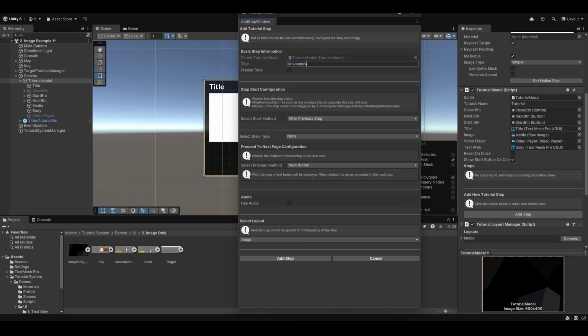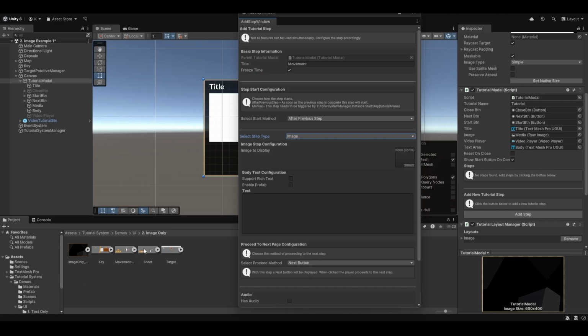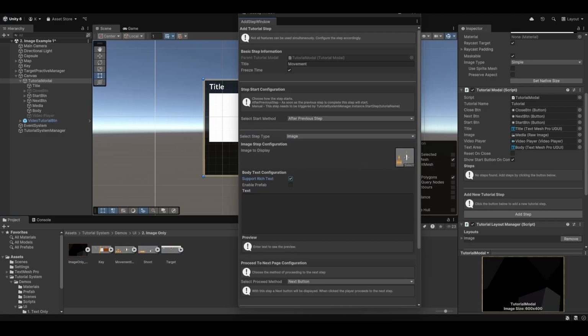We'll check off freeze time so the player cannot move until they dismiss the step. Next, we'll set the step type to image and drag our chosen image into the image to display field. Now let's add our body text. First, we'll enable support rich text, then input the instructional text.